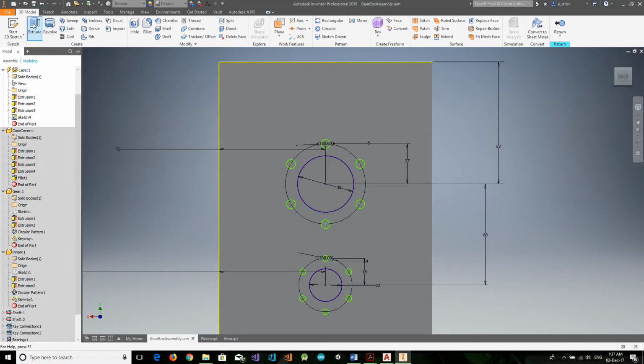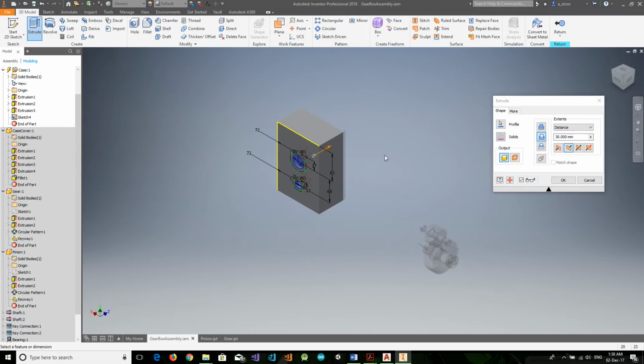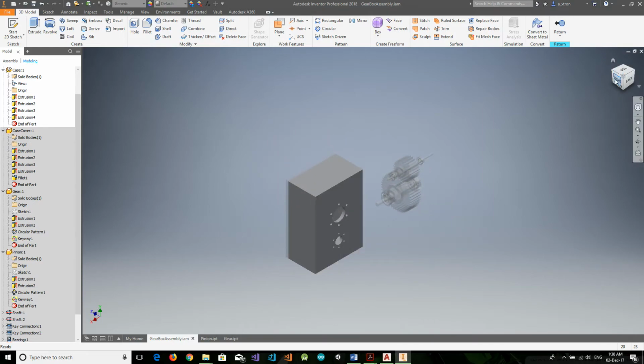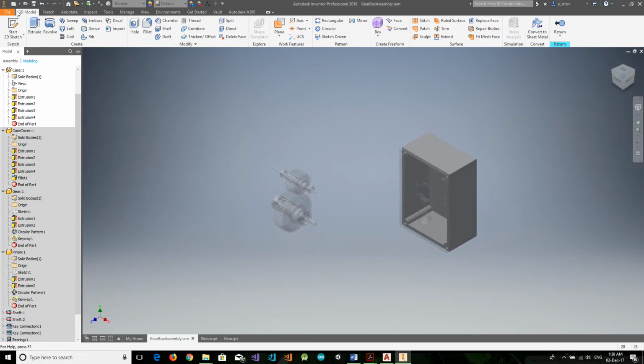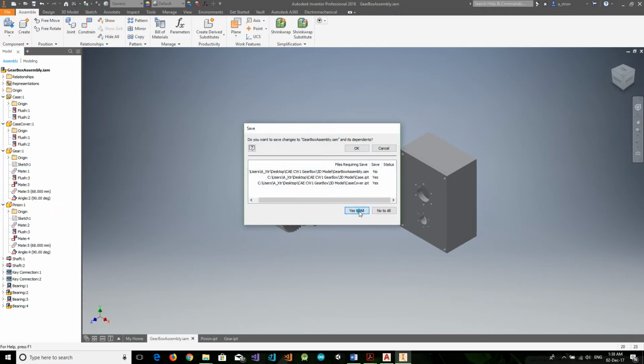So we go for extrude. We'll choose all the profiles. So it seems that the wording between profile and geometry make the difference in selecting the objects. So we'll go for cut, and okay, so now we have the mounting holes for our case. We'll say we go for return, we save our work, yes to all.